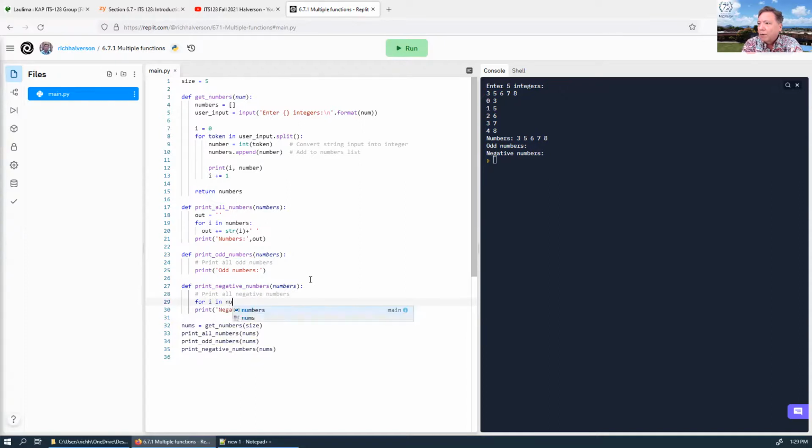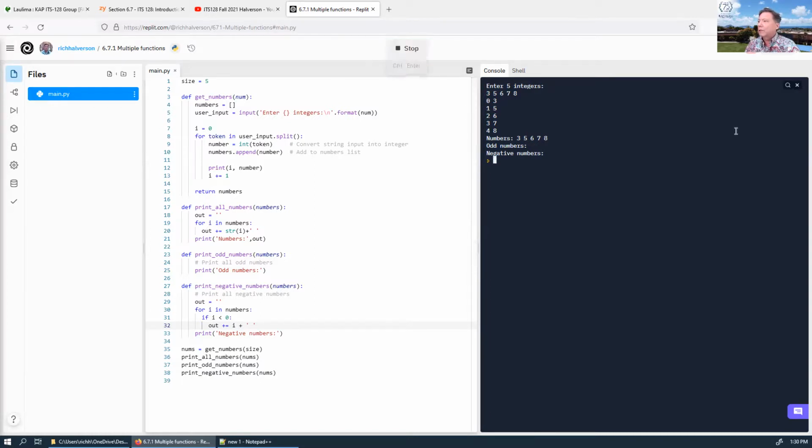For i in numbers, colon. Oh, let's create an out variable. Out is nothing. For i in numbers, if i is less than 0, then append i onto out, and then I throw a space afterwards. I hope that space is okay. But anyway, so this should do the main. 5 space minus 2 space minus 67 space 9 space 30 45.